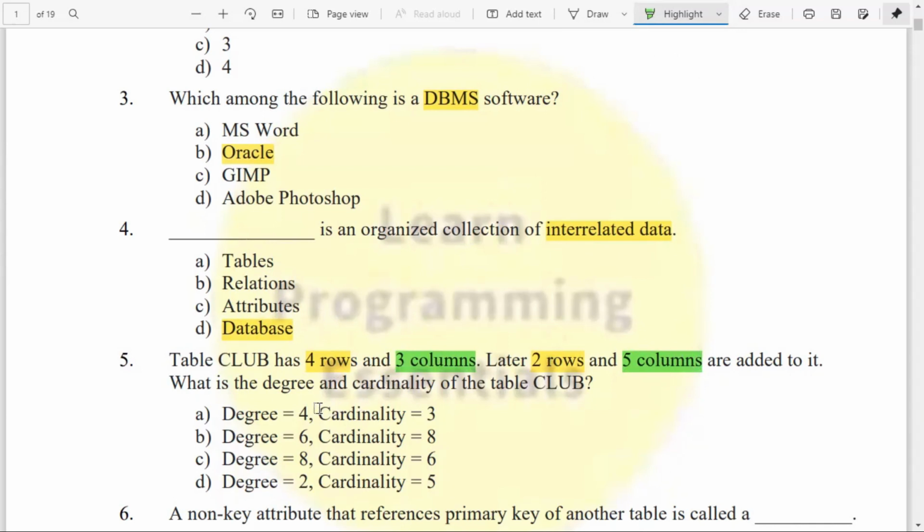So what do you mean by degree? Degree stands for number of columns, and what is cardinality? It stands for number of rows. So add up 4 plus 2, 6. So 6 rows are there in total, and 3 plus 5, 8 columns are there in total. So degree stands for number of columns. So degree equal to 8 and cardinality equal to 6.